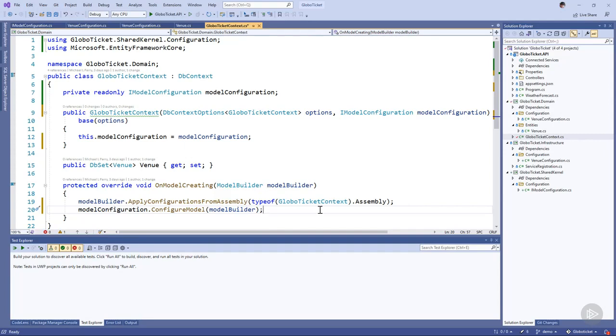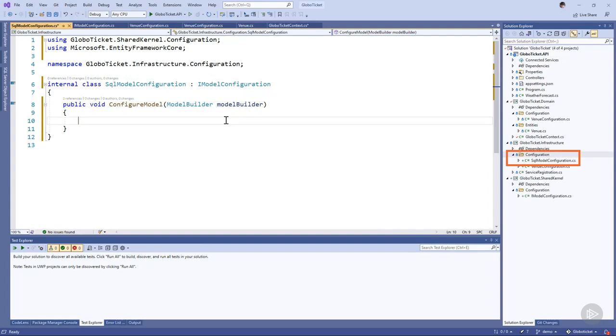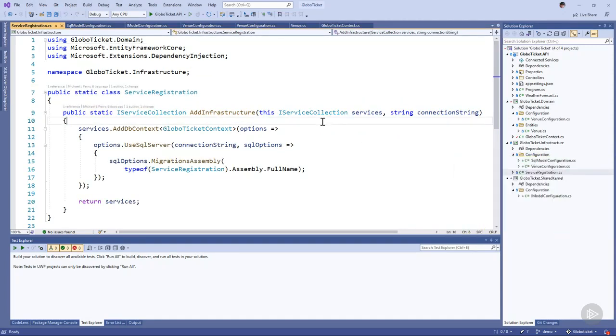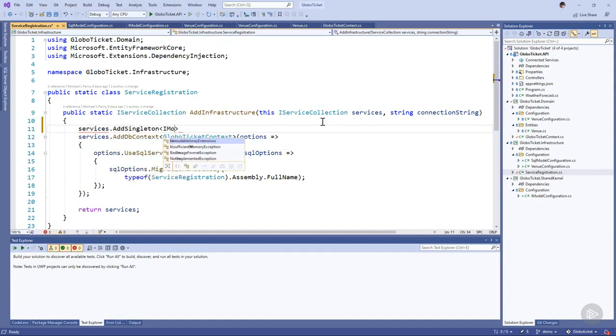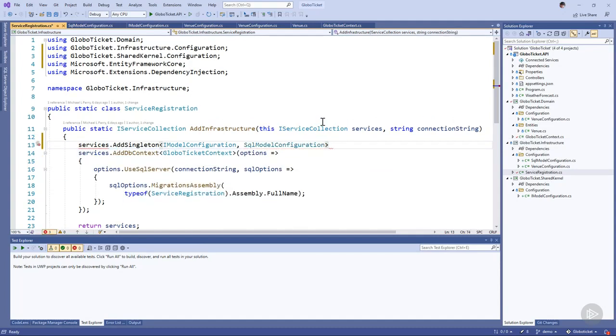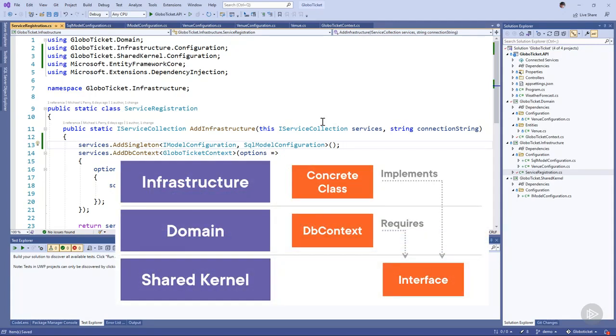For that, Carlos adds a SQL-specific model configuration to the infrastructure project. He just applies the configurations from the infrastructure assembly. And then, to inject the SQL model configuration, he relies upon the IoC container. He registers a singleton that implements IModelConfiguration using the SQL model configuration class. And with that, Carlos has inverted his dependencies. The domain project depends upon an abstraction defined in shared kernel, and the infrastructure project implements that abstraction to supply SQL Server-specific details at just the right time.